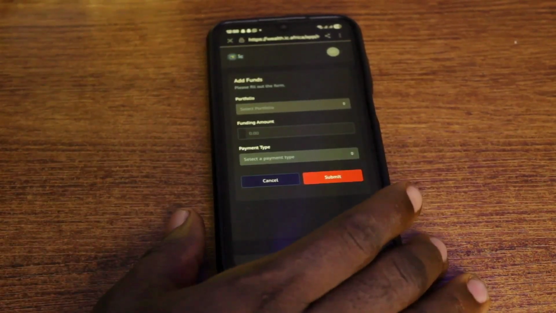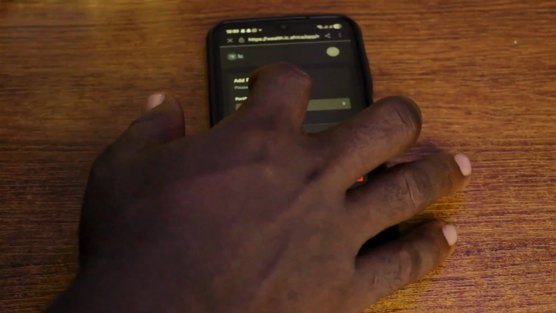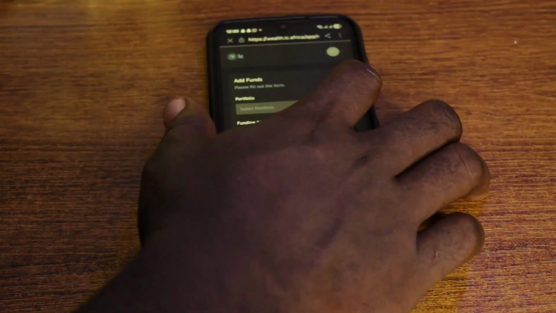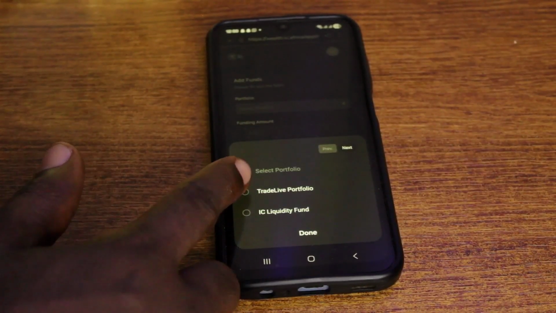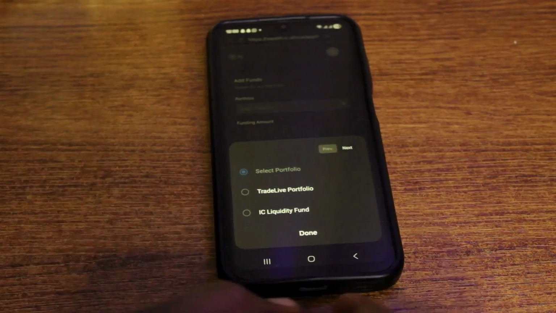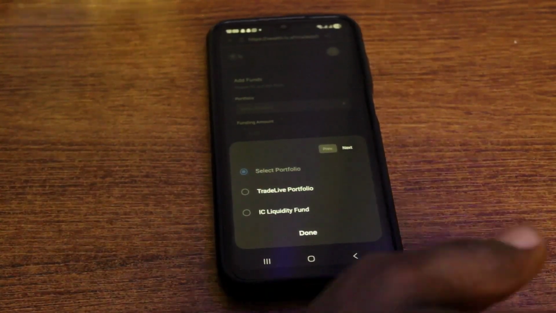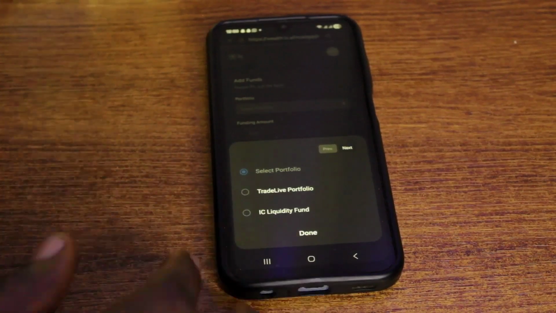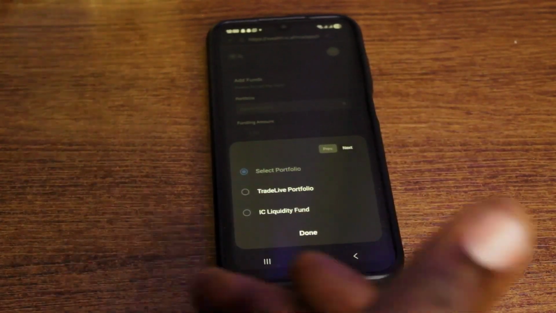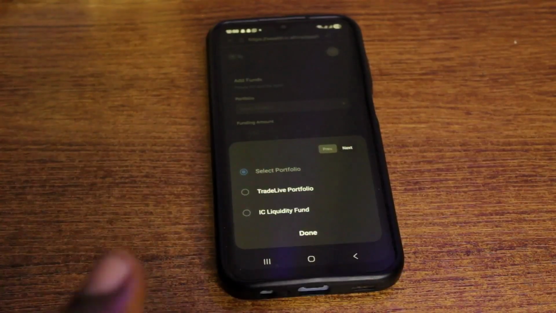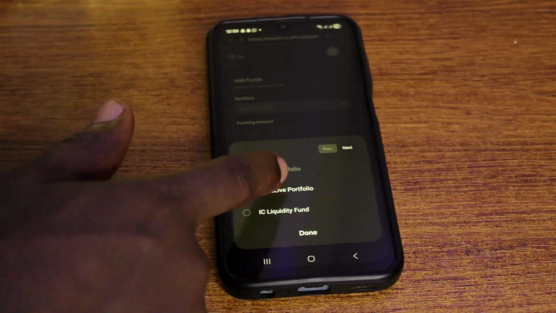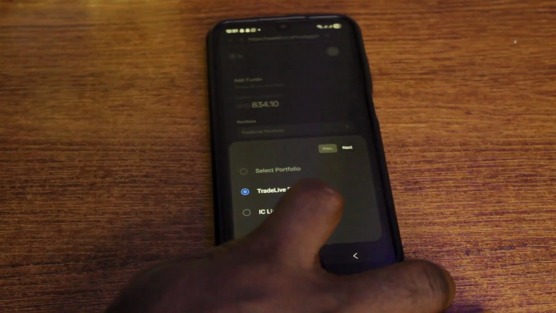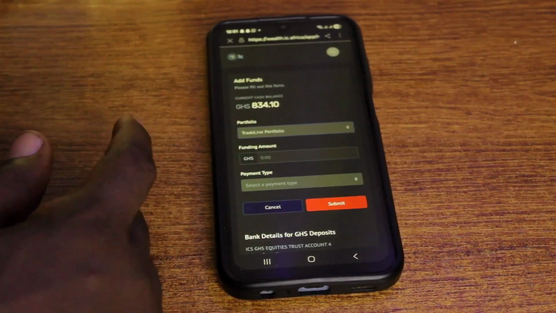So add fund, select portfolio. If you're adding the fund, just choose TradeLive, that is if you want to buy MTN directly on your own. But if you want IC Wealth to do their selections and buy the stocks that they know are the best, then you can choose liquidity fund. But for the purpose of this video, we will just choose the TradeLive portfolio.